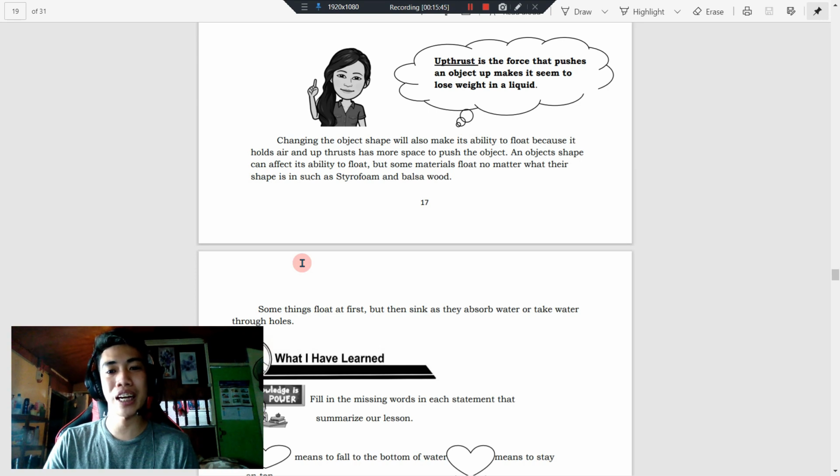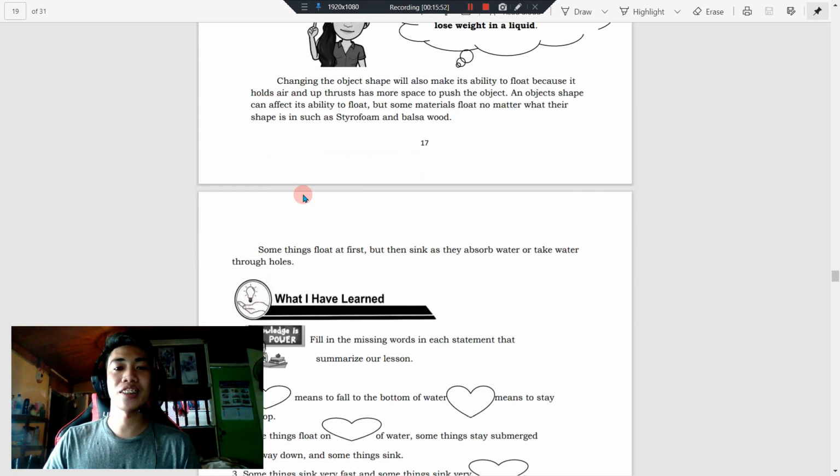Upthrust. The word upthrust is the force that pushes an object up and makes it seem to lose weight in a liquid. It says here that changing the object's shape will also affect its ability to float because it holds air, and upthrust has more space to push the object. An object's shape can affect its ability to float, but some materials float no matter what their shape is, such as styrofoam and balsa wood.